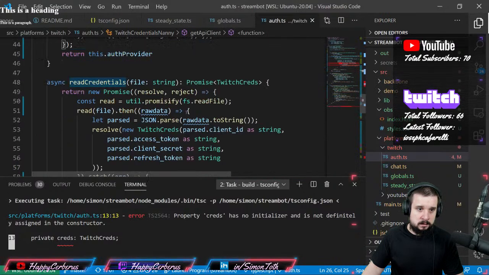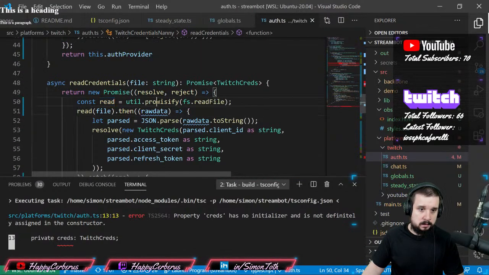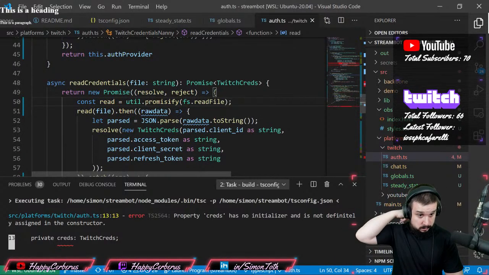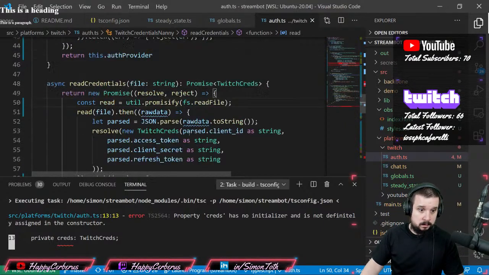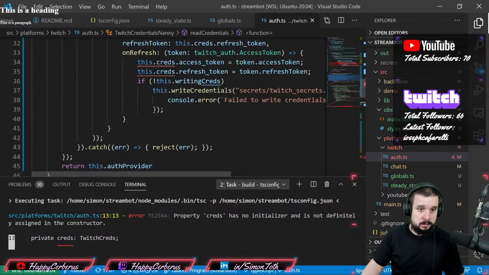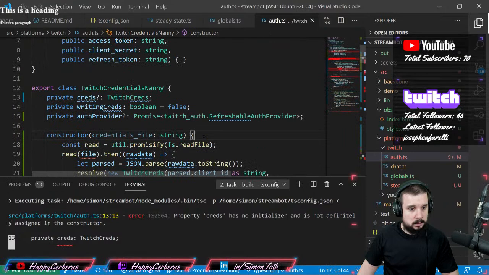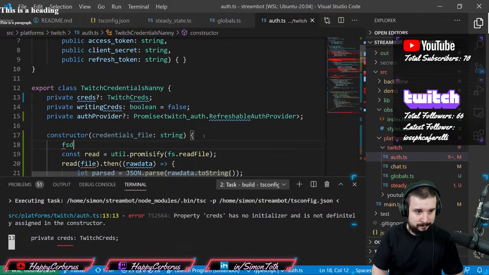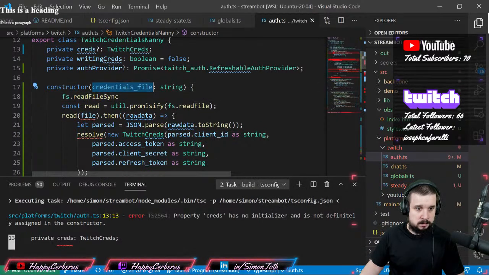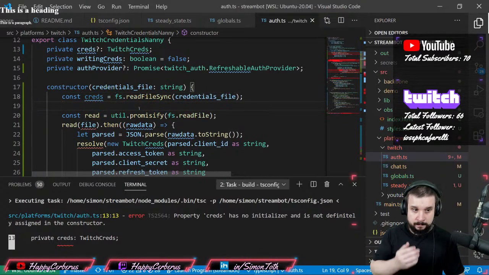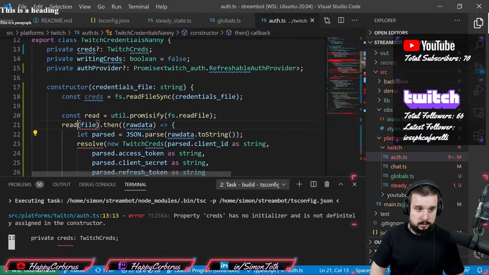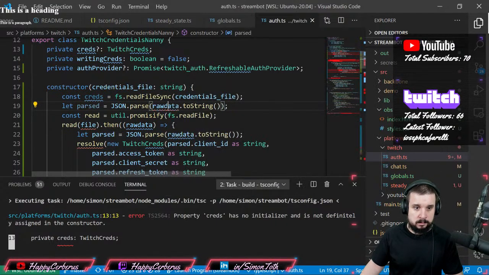So I guess these read credentials, instead of doing this kind of magic, yeah, let's just take this code and change it to synchronous. I keep just rewriting this over and over. It's kind of nuts, but things keep changing. So yeah, let's read the file. So then let's try to parse it. Yeah, let's call it raw data, that's fine.